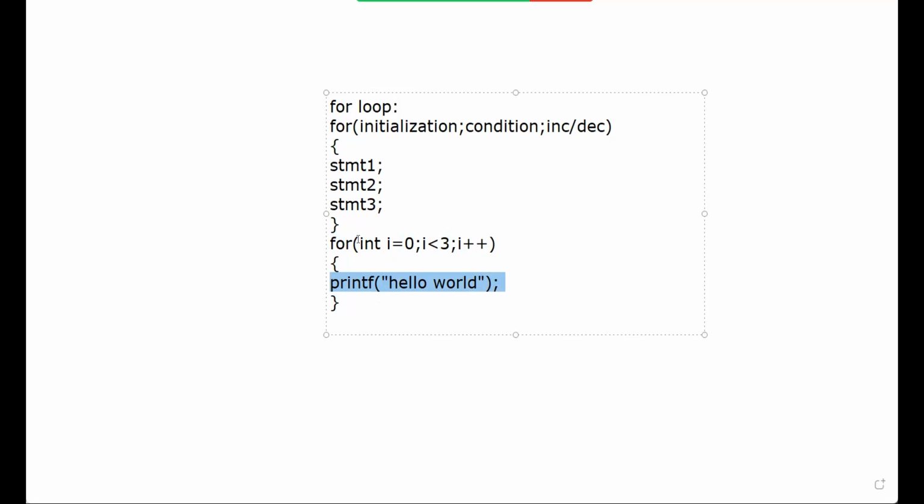So what is the first step? First step is initialization. Second, it will execute the condition check. If that is true, then it will execute the statement present in this loop. This is the first step, this is the second step, and this is the third step, and the fourth step will be the incrementation. Like that, it will keep on repeating until the condition is true.